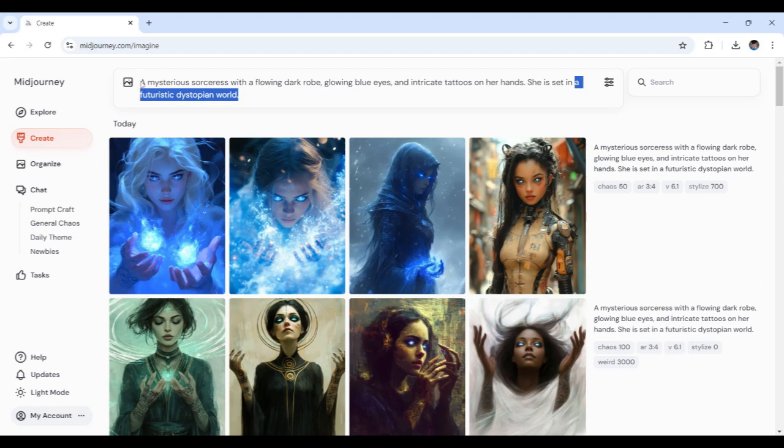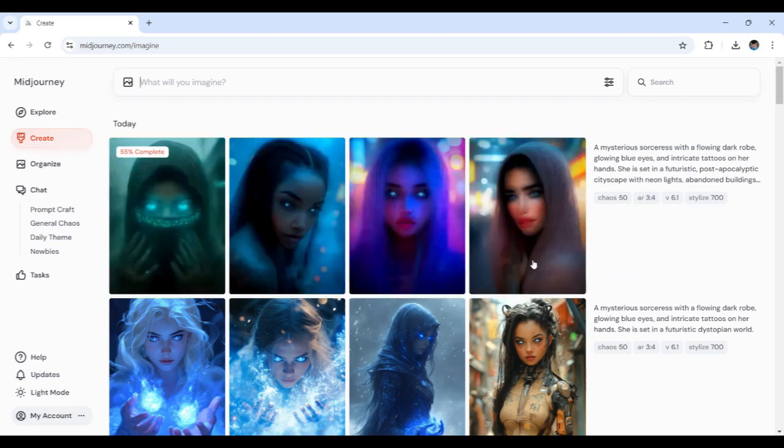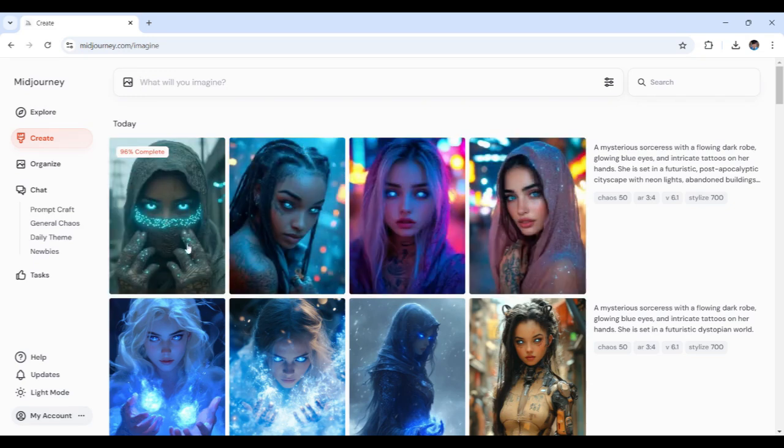So let's say I use this one, the same as before, then she is set in, let's change that up with even more detail, like in a futuristic apocalyptic, sorry about that, cityscape with neon lights, abandoned buildings, and a looming sky filled with hovering drones. All right, let's send this off right about now. Okay, as MidJourney generates the scene, notice how even simple details like lighting and atmosphere can drastically affect the mood and depth of the final image. So we'll see as the results come out.